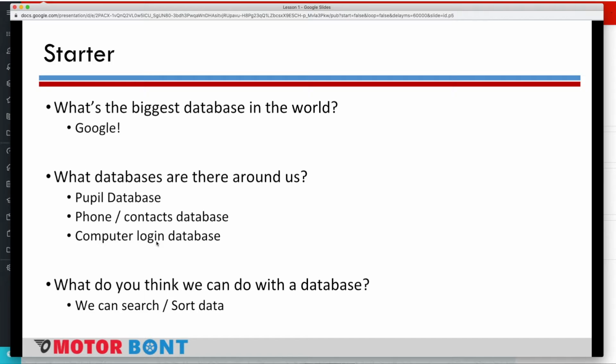Well, the reason it knows that is because it's searching the database. So it's searching to find our data, and obviously that answers the last part. What do you think we can do with it? Well, there's lots of things we can do with the database, but the main thing is searching, and we can sort data as well. Okay, but there are other things we can do, such as creating reports from our data.